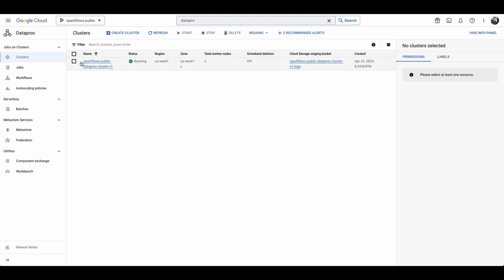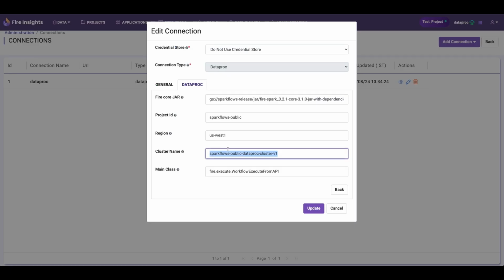Now let's go to the clusters that are available in Google Dataproc. This is one cluster which we are running right now for the purpose of the demo, and we have configured it to be used in Sparkflows for running all the analytical apps.